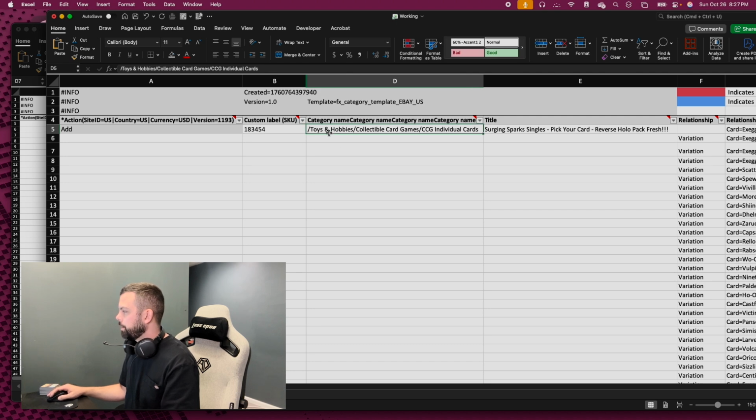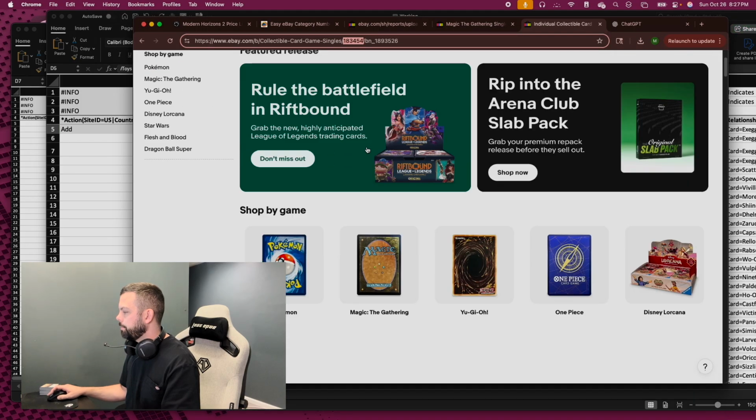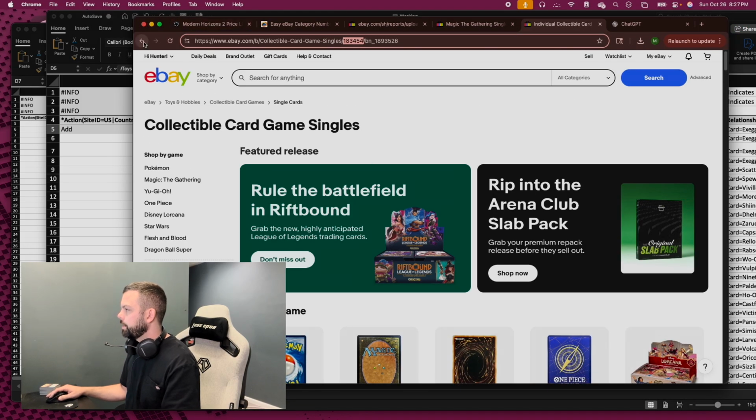Now when I said earlier you want to look at that file path, CCG Individual Cards, if you go over here to eBay, you need this file path.